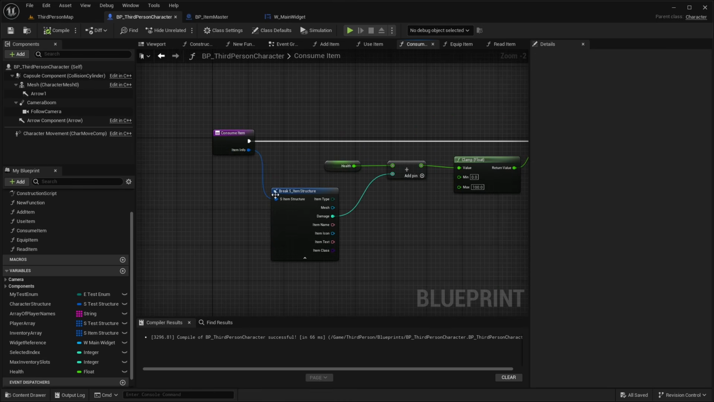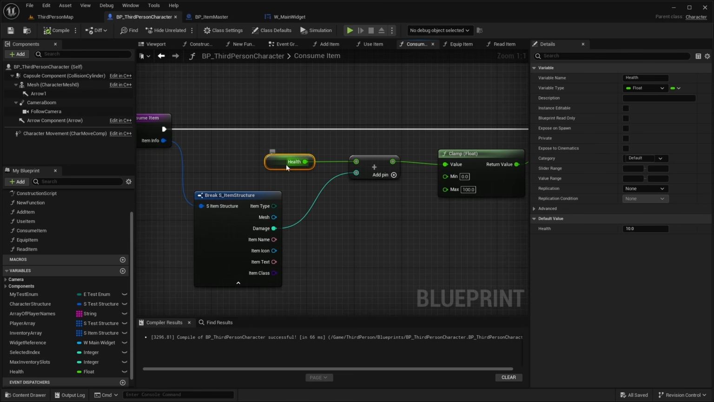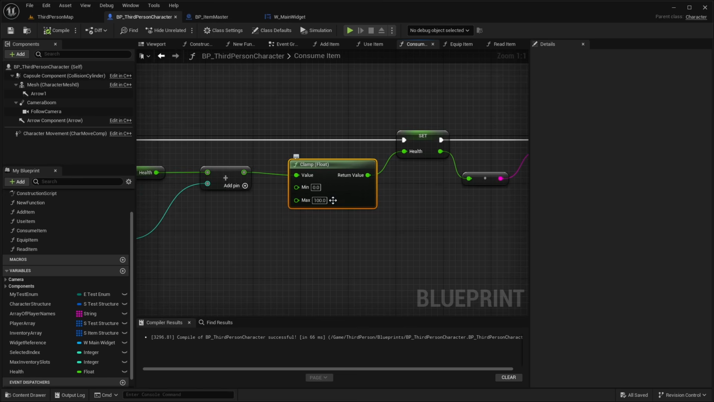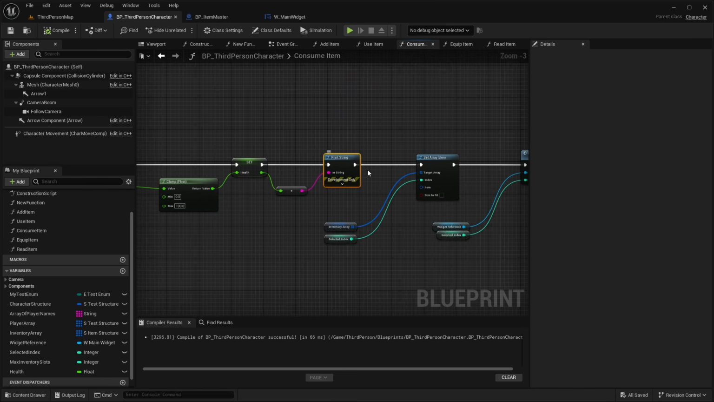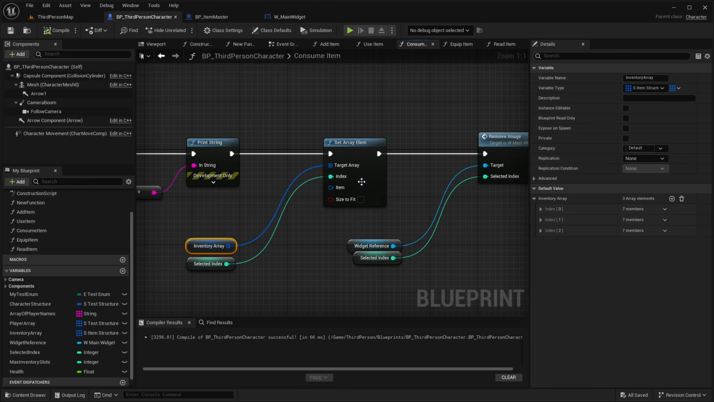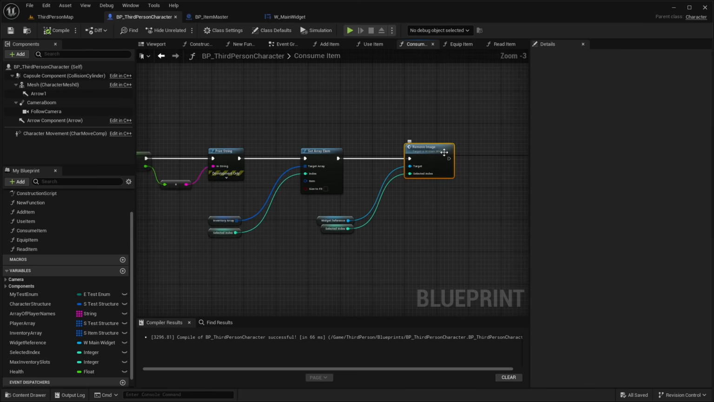And then with that item info, we're going to get things like the damage, which is technically how much health we should restore. We're going to get our health variable, which is 10, and add that amount that we want to restore. We're going to make sure that we clamp the value and not restore more than 100 HP. We'll set that and print it off to the screen. And then finally, we're going to delete that item array element or reset it back to an empty array, and then remove the image on our widget so that we can see that we removed that item or we consumed that item.